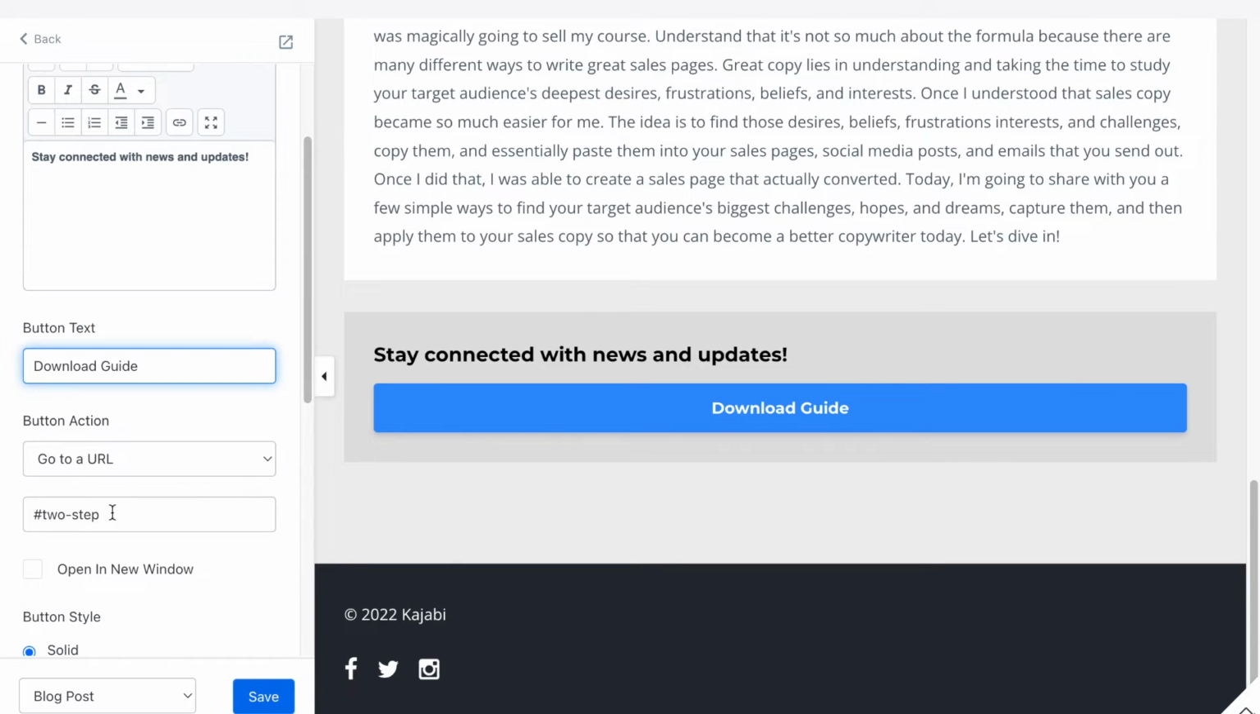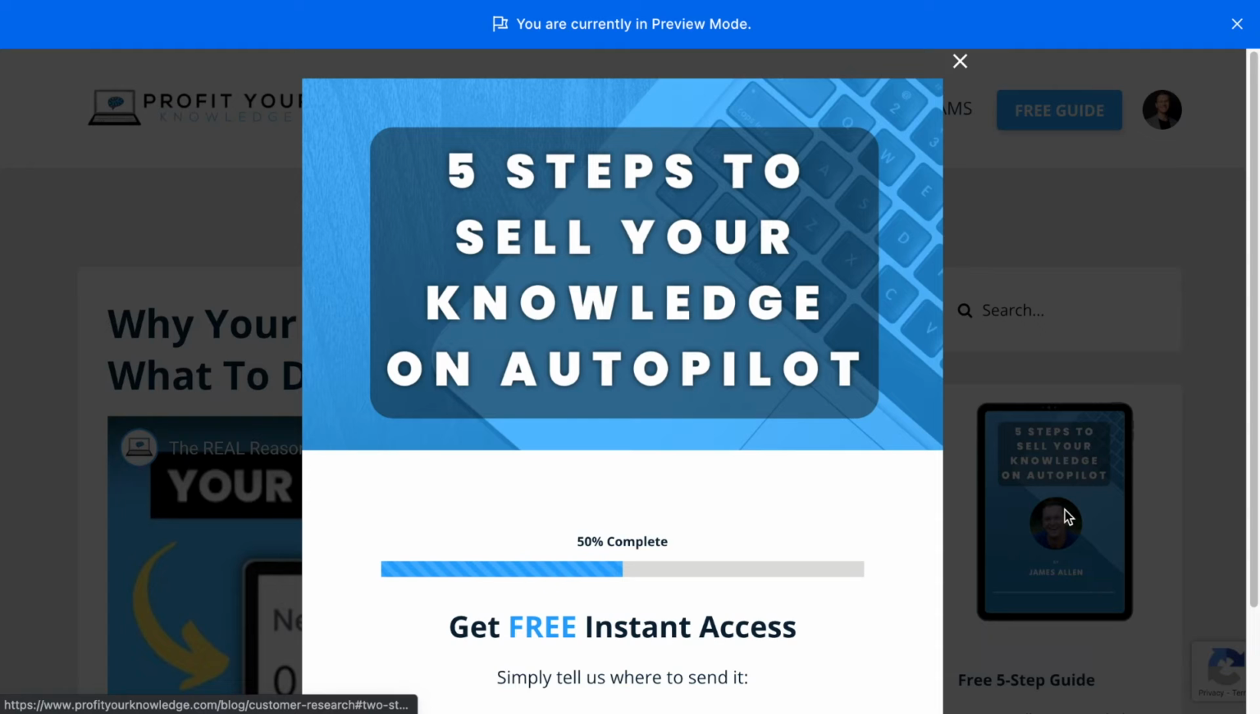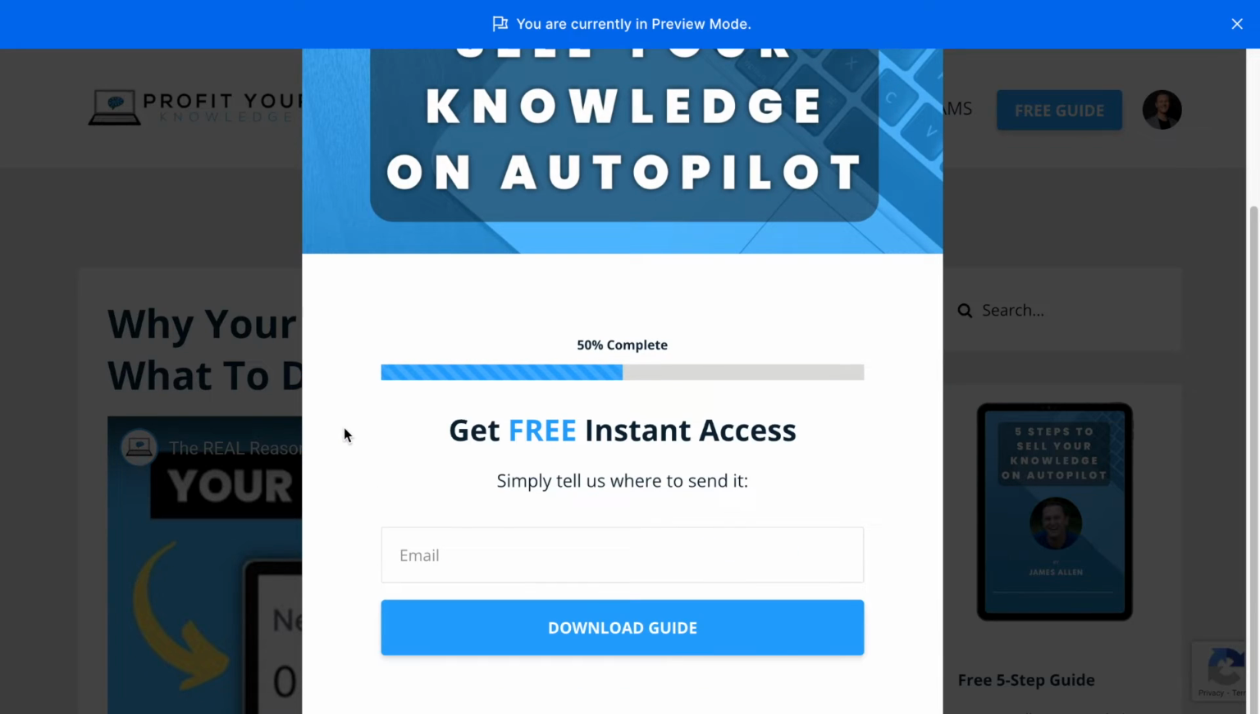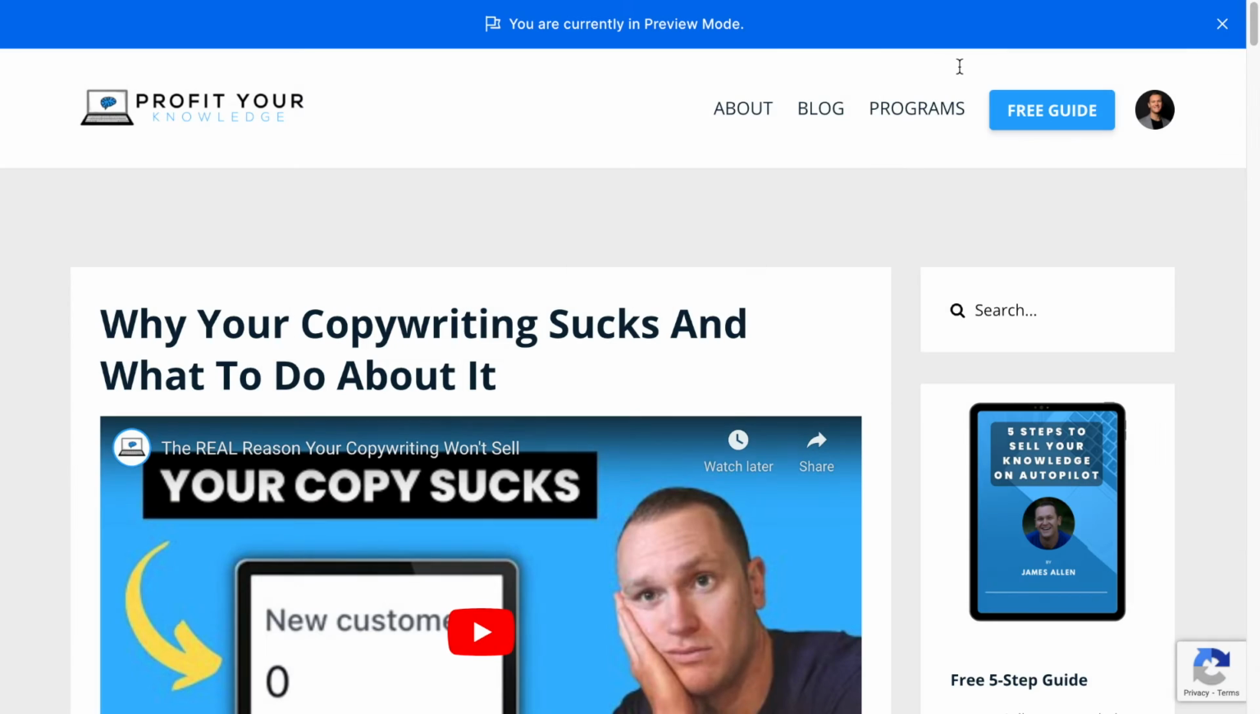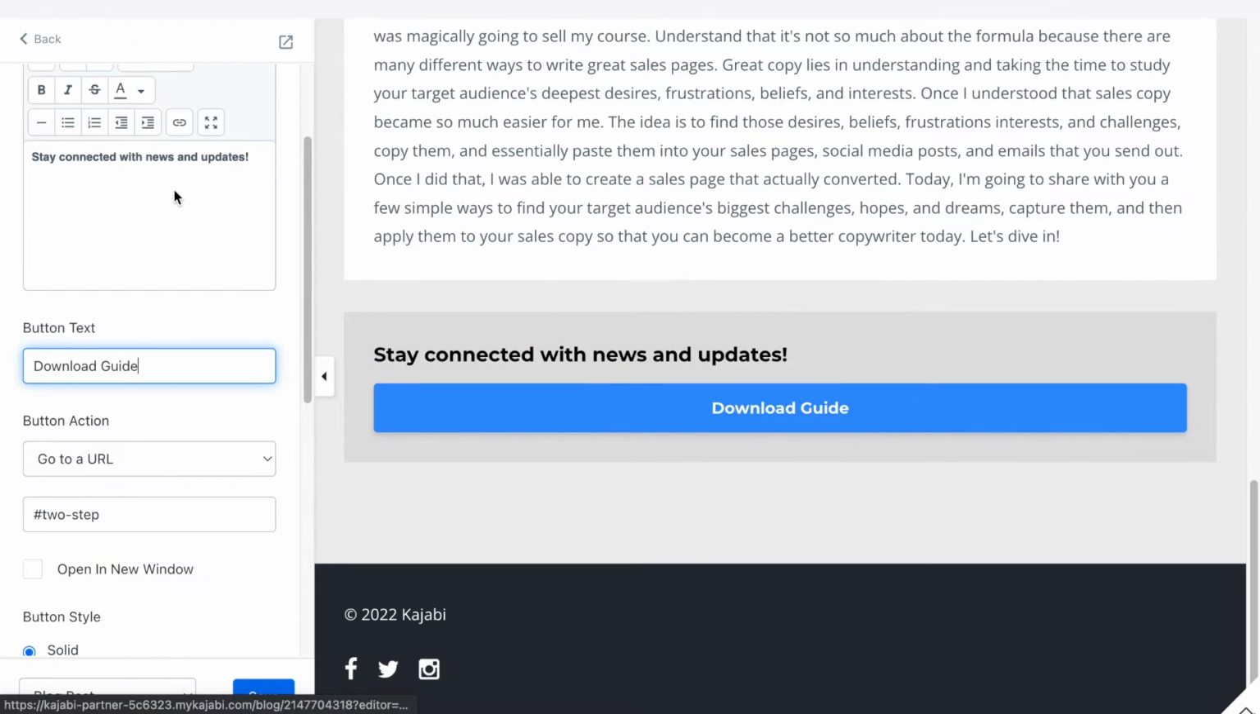It goes to a URL 2-step, which I'm going to make a different video on because I don't want to make this go forever, but I'll show you how to actually build this and then the exit pop out as well. Okay, so that's how you add the sidebar, and then you can click here, make it super short, like really short.